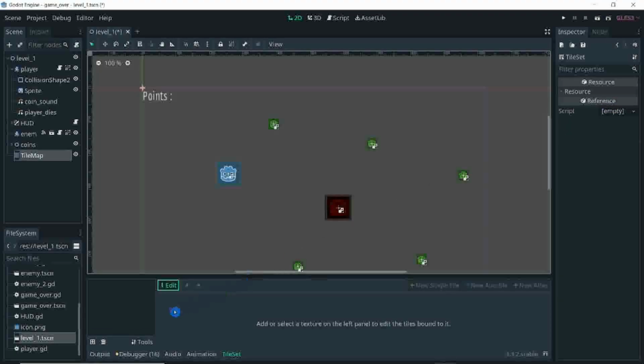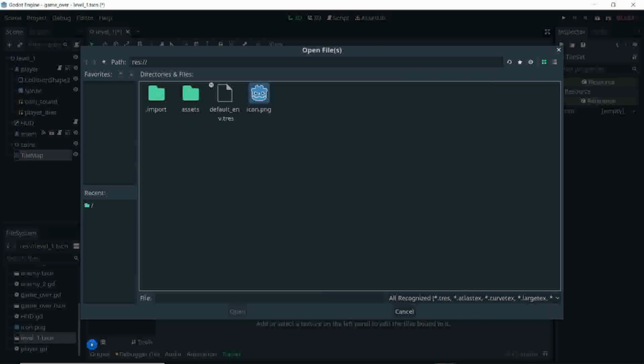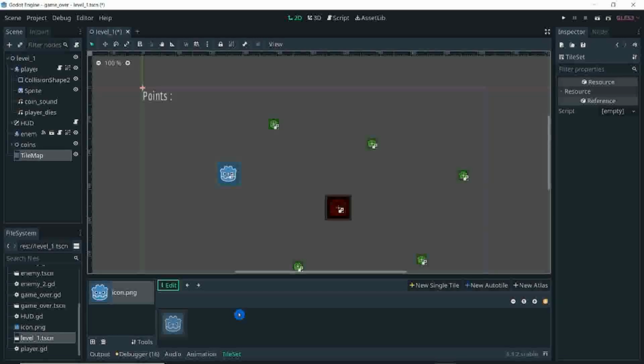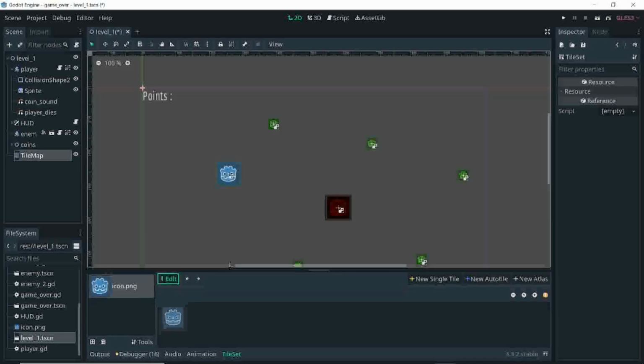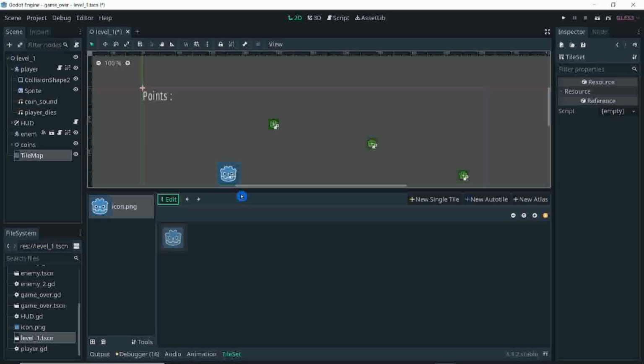Click on this plus sign. Click on your image. Then, click on Open. Enlarge the lower part of the tile set, like this. Now, click on New Single Tile.